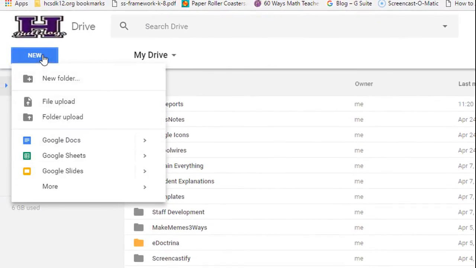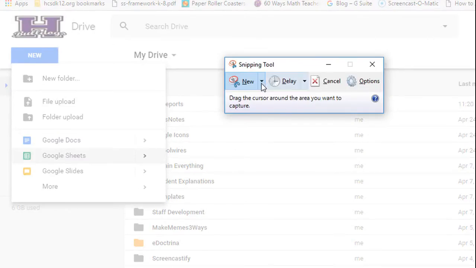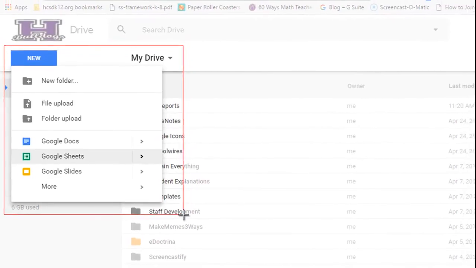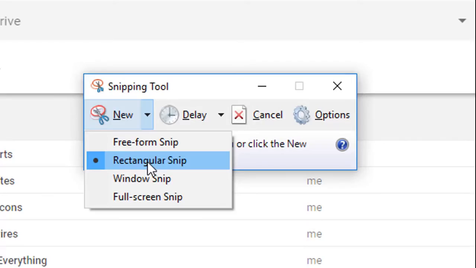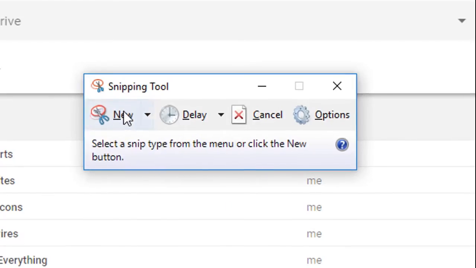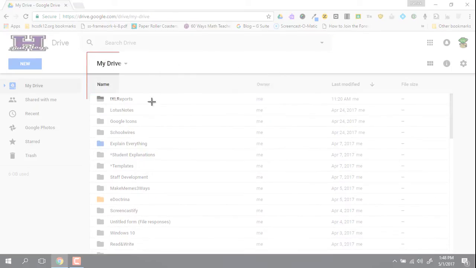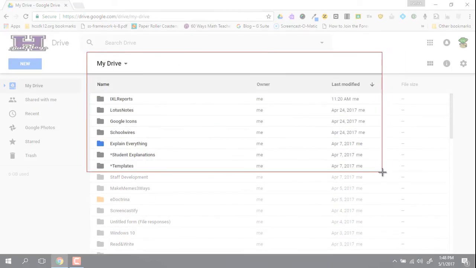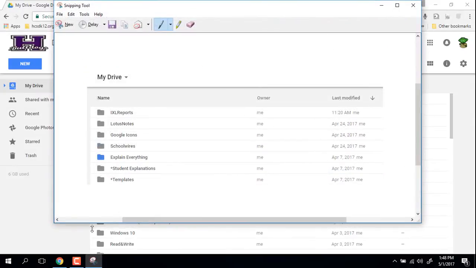So I'm going to click on the blue new button, and what I want is that little menu that pops up right there. So now I have my crosshairs, so I can actually create my screen capture of that menu pop-up. I find that I use rectangular snip the most often. The ability to just click and drag and draw the area that I want to be screenshotted is the most convenient for me.